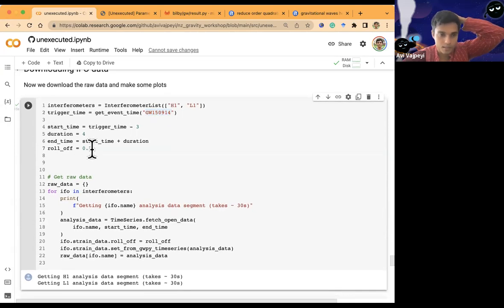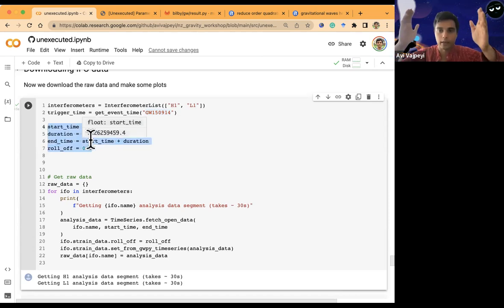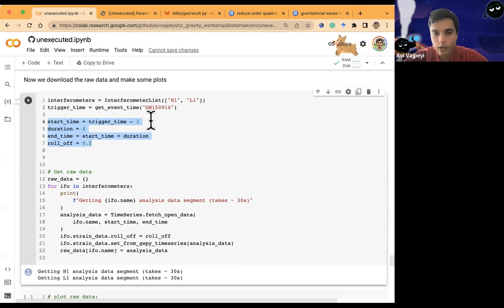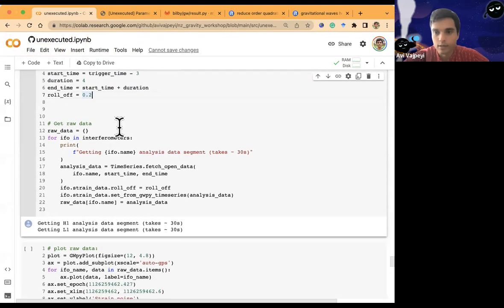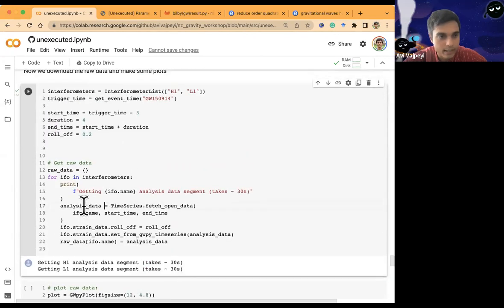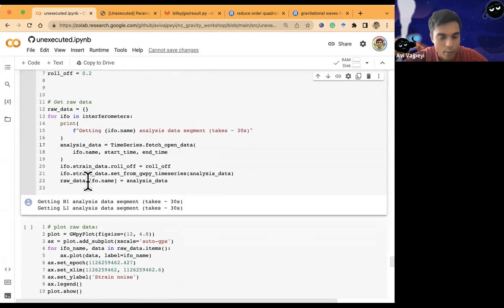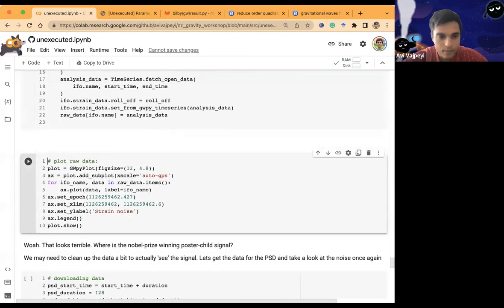We then set up from when to when we want to get data. Because we know that GW5914 is a short signal, we're only going to grab 4 seconds of data, given the trigger time. We're going to start 3 seconds before the trigger time, and we're going to allow 1 second after the trigger. So we download this data. I think I just ran this. Now that we have this data, we can start plotting it.